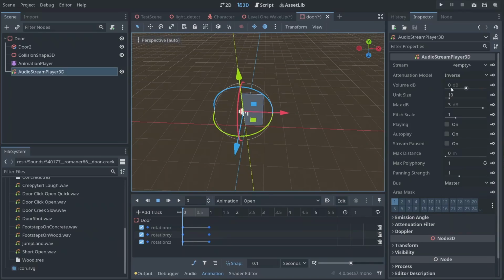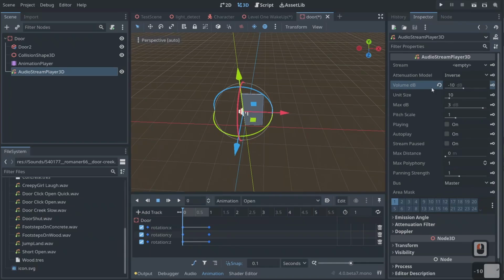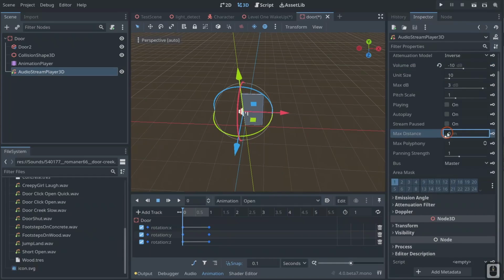Now, what I'm going to do is set the volume to -10 dB because we don't want to make it way too loud. And I'm also going to set the max distance to something simple like 10. I think if you're 10 meters away, you really shouldn't hear too much in terms of door squeaking. We can, of course, adjust that in the future.